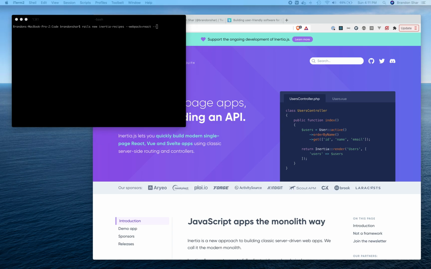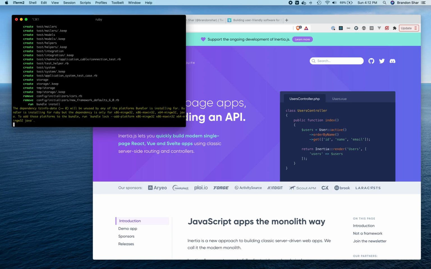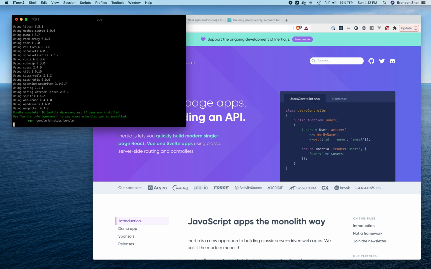And we're also going to skip Turbolinks, and I need to remember the exact syntax for that, because we don't need Turbolinks with Inertia, and in fact, I suspect it would get in the way. I think it's dash skip dash turbolinks. Perfect. So we're going to let this run. This will take a bit.